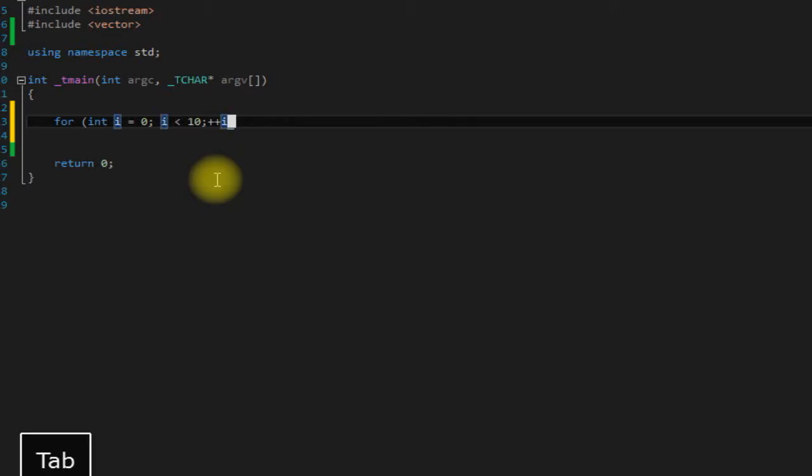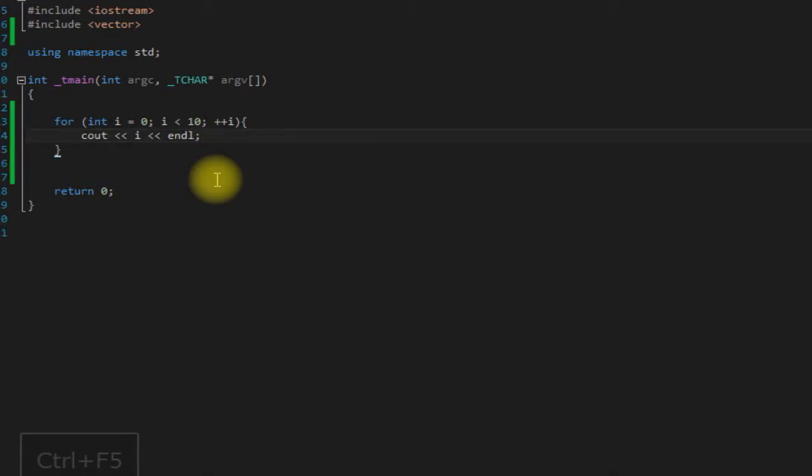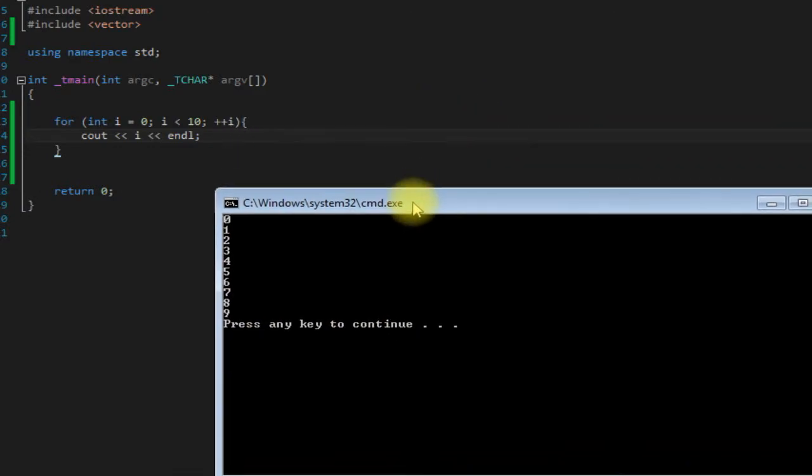Plus plus i. And of course the code within these braces is going to run as long as i is less than 10. So we're just going to see out i, endl. Control S, Control F5. So as you can see, just like our while loop, it counted from 0 to 9.